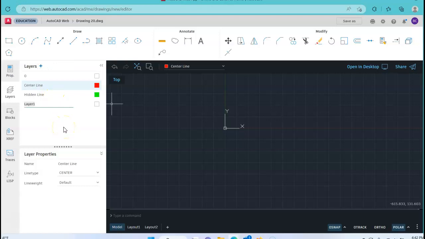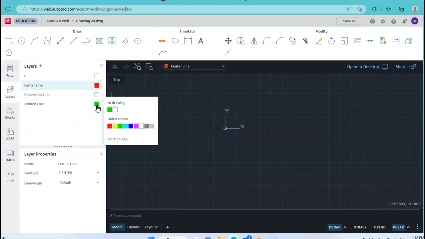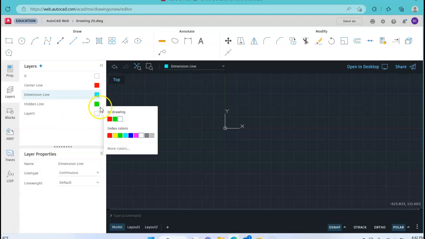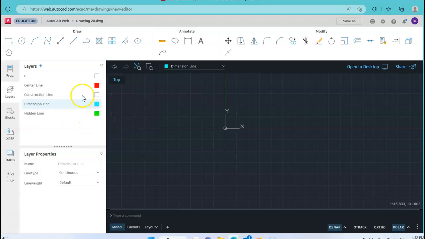Next layer is going to be a dimension line layer, so I can put dimensions on that layer and turn them on and off. We're going to bring this up. This is going to be this light blue or cyan color. For dimension lines, we're going to double check that we want those to be continuous line type. So that's where we're at. Let's click on plus here. We'll go to construction lines, and this is the last layer that we're going to create. It's the construction line layer. That's going to be red as well. And clicking on that, we want to make sure that those are continuous lines too.